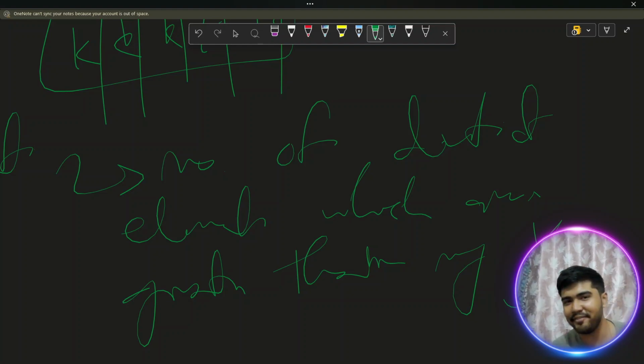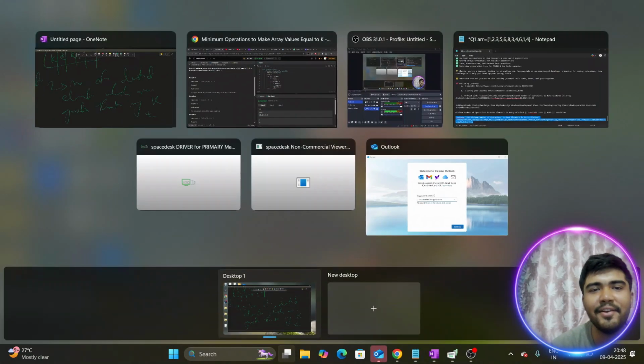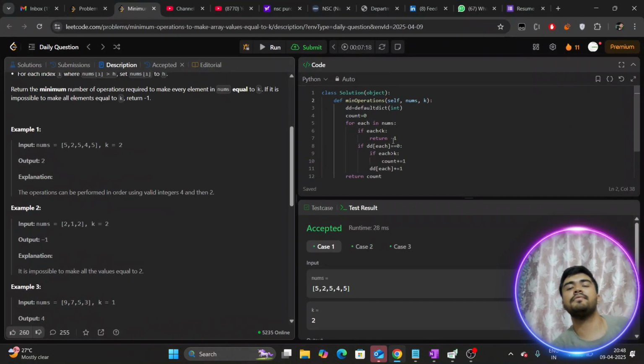Now, can we solve it in big O of n? Definitely yes. So now let's quickly jump on the code itself.